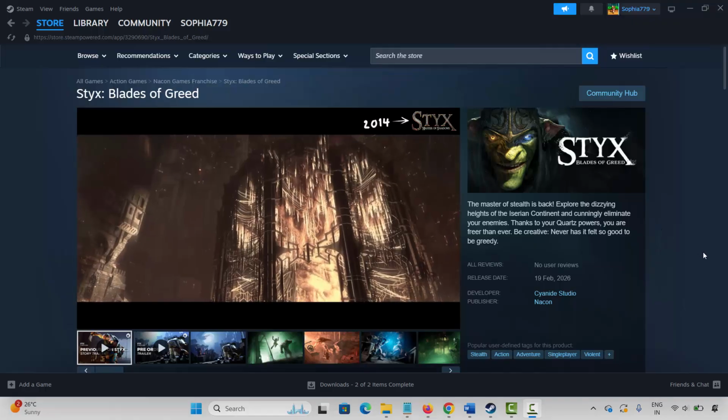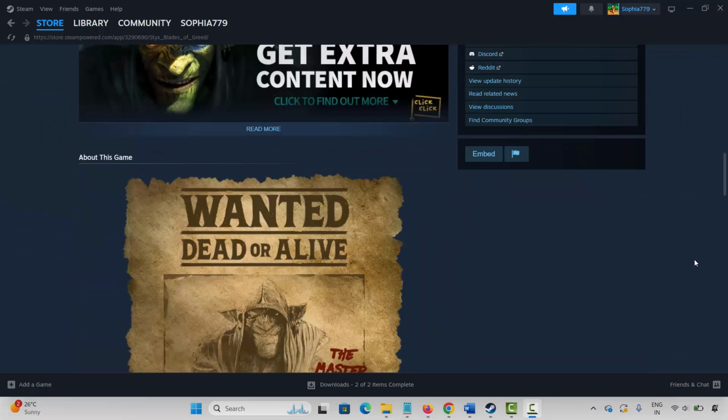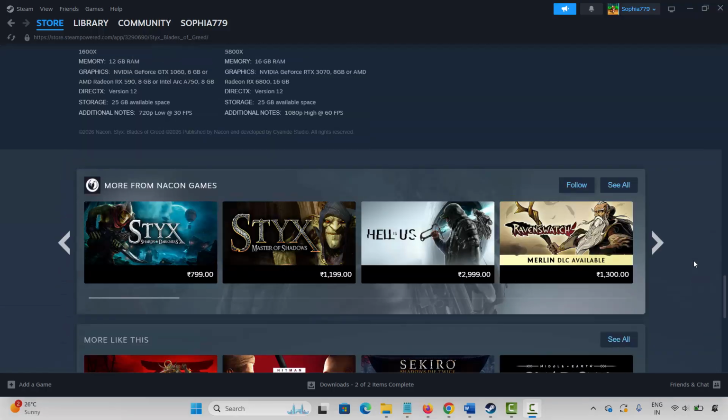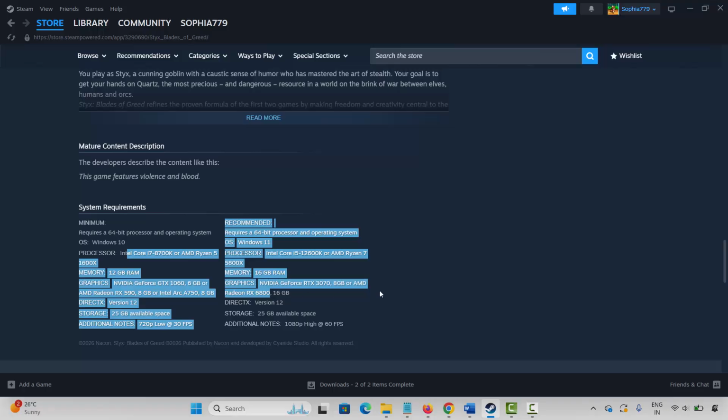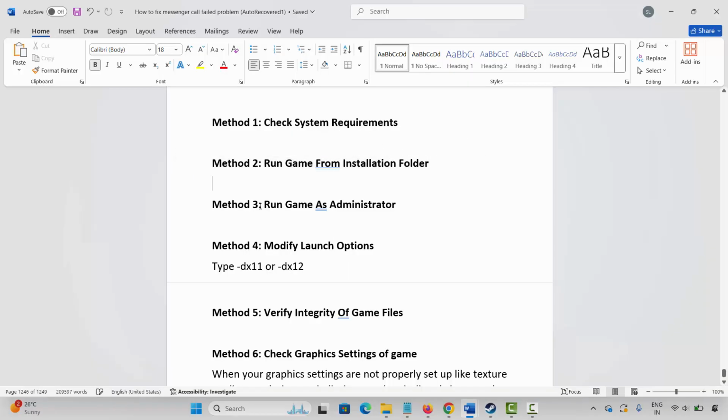The very first method is to check system requirements of the game. So after searching for the game, go below and here you will find the system requirements to play the game. So make sure your PC has all these required specs, and after that try to launch the game and then check if the problem is fixed or not. If not, next method is to run game from the installation folder.